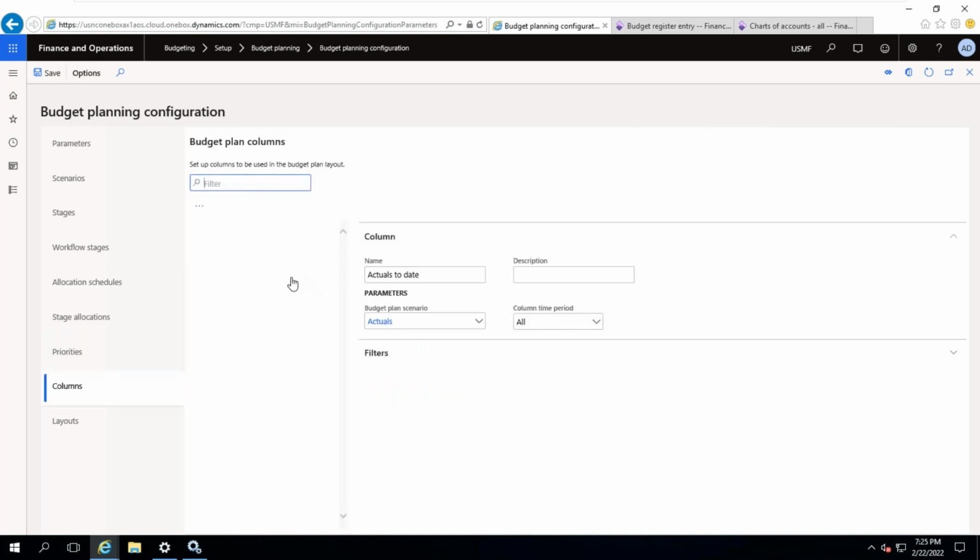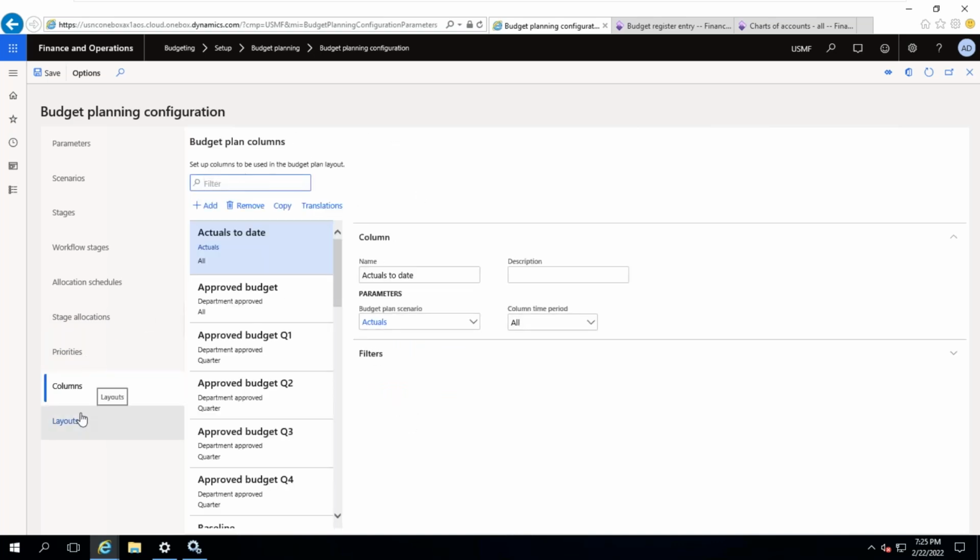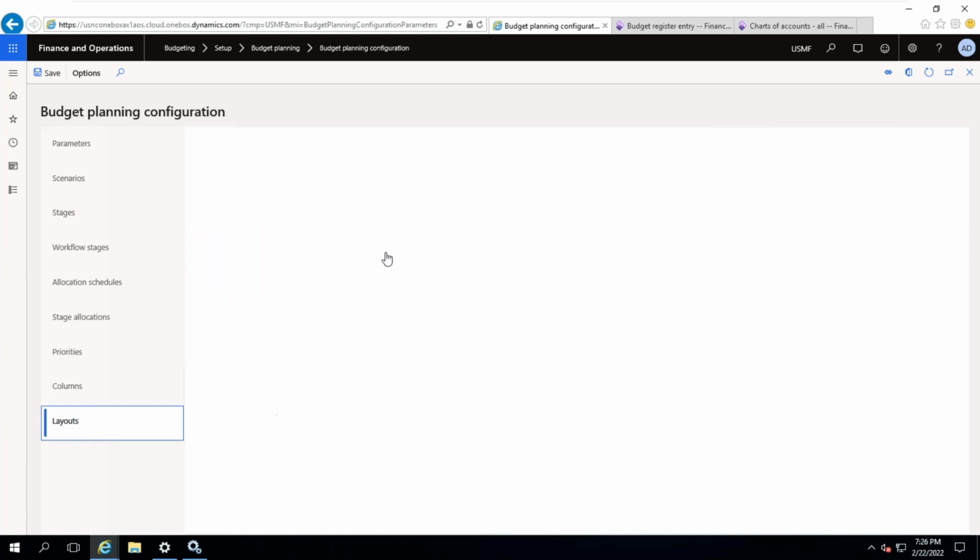So you can configure layouts. If you go through this one, you can understand. Okay, fine.